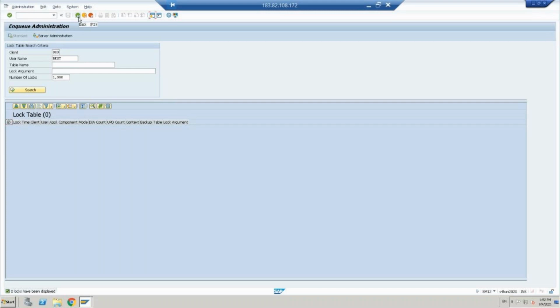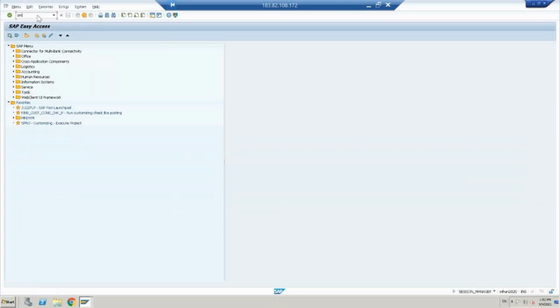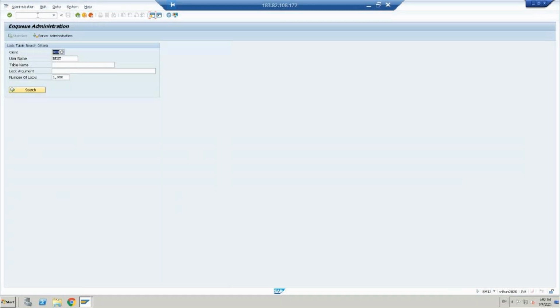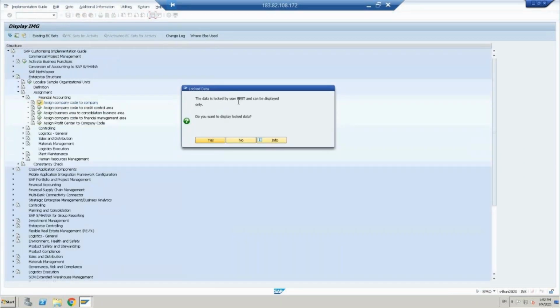So in a real-time scenario, your only option is actually to go and talk to the person who locked it, right? Correct, exactly. Mostly you don't have access to SM12, because SM12 is a Basis-related activity. Always you need to talk to the person, because when you log into the system it gives the username. You can directly mail or contact the user by using the mail ID, user ID and so on.